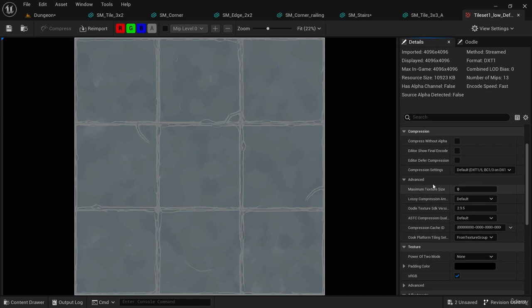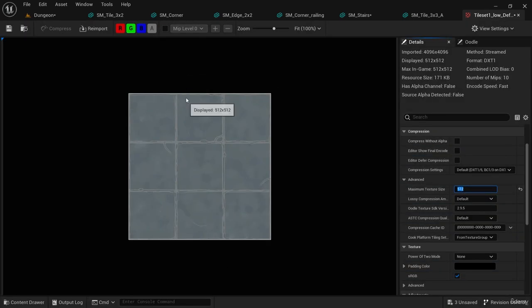For example, if we wanted half of 4K, which would be 2048, we can put that there. If it's a non-zero value, it's going to compress to that. Now, 2K is also probably overkill. In fact, we could probably get away with 1K, that's 1024, or even half K, 512. So we can see what that looks like by putting 512 in here. Notice that the texture is smaller.